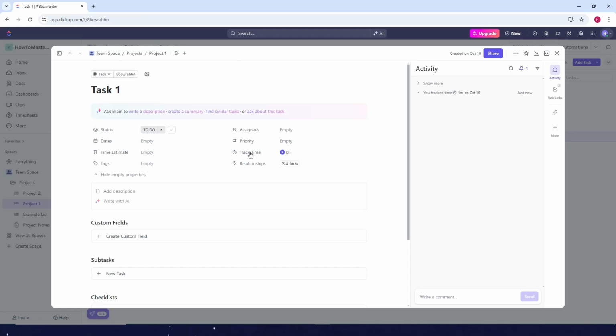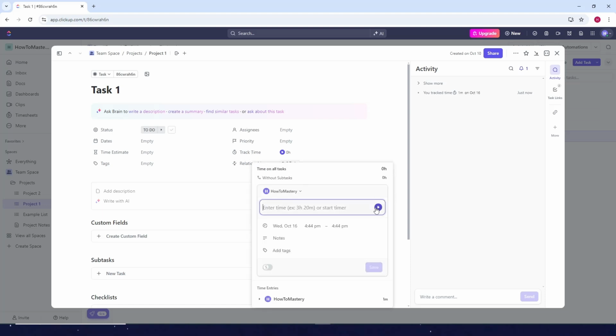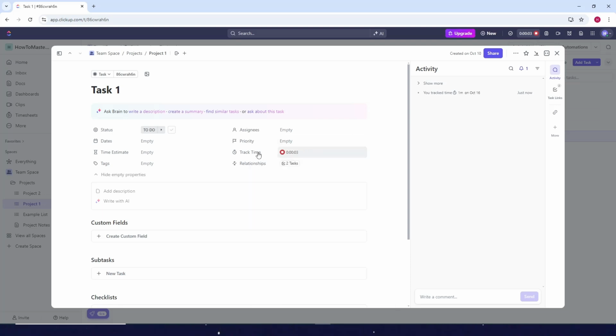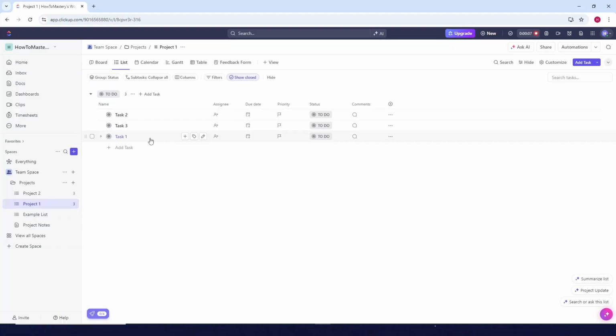and let's say you want to track the time or for how long you're going to do the task. So just click on track time here, then just click on this play button here, and now you can track how long you're doing the task. So for example, let's close this and you're doing the task. So let's say you're done doing the task, just click on task again.